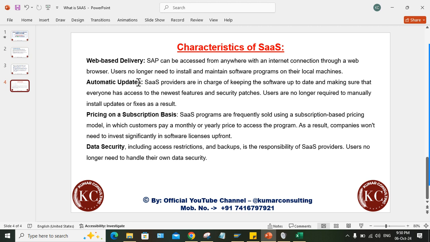Now, I said like on premise, so whatever the updates and upgrades are happening, that will be done by the IT team, which is being maintained by Tata Motor. Now Tata Motor has taken a complete package itself, right? Of course it is subscription based, so you have taken the complete package. So in that case, now look at here, automatic update.